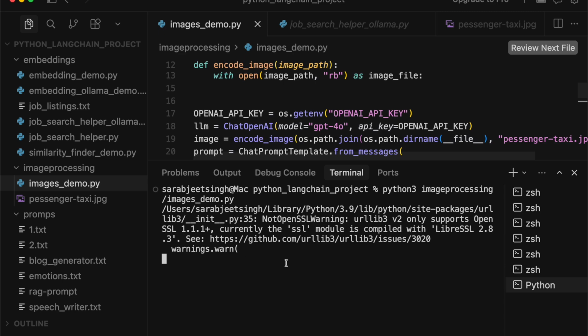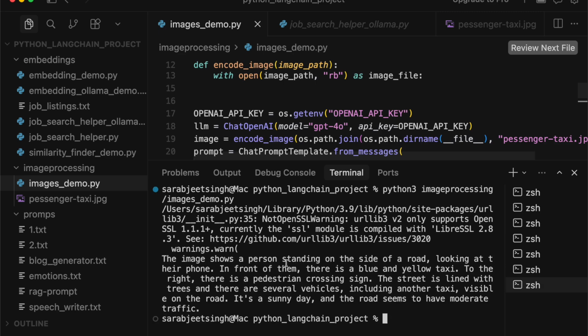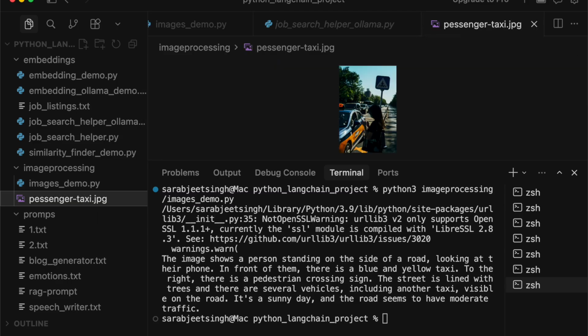Now it is trying to analyze the image and give us what it is. Okay, so we got it. It says the image shows a person standing on the side of a road looking at her phone. In front of them there is a blue and yellow taxi. To the right there is a pedestrian crossing sign. So it explains the image, and that is exactly what is there in our image. You can see this is our image: there is a lady looking at her phone, there are a blue and yellow taxi and a pedestrian sign. So it is analyzing our image.